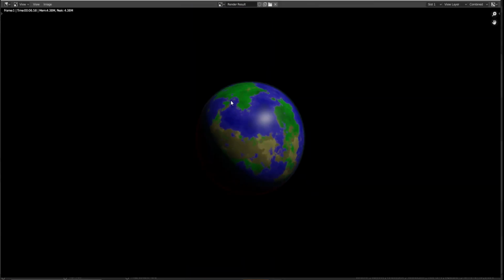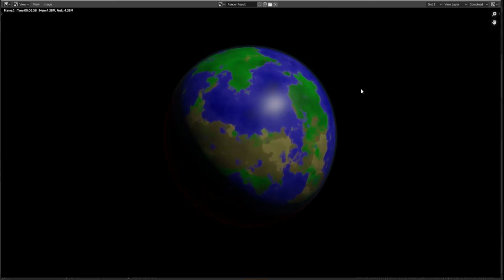So now we got ourselves a nice old planet in Blender, completely procedurally. You can do this yourself. It only took me about 10 minutes. You can too.